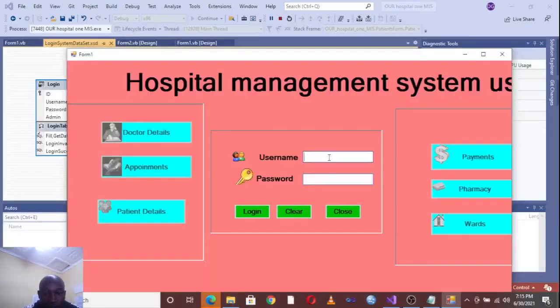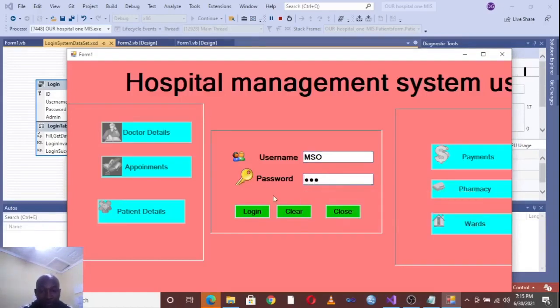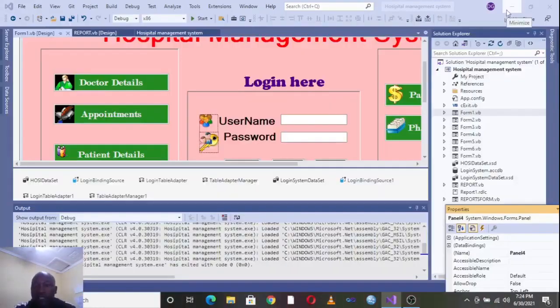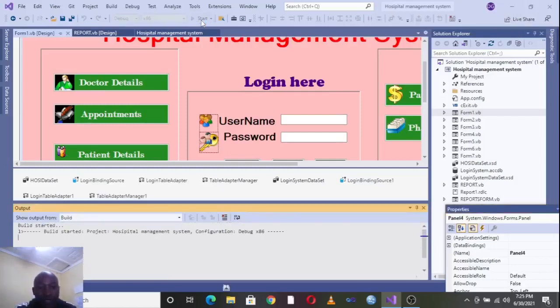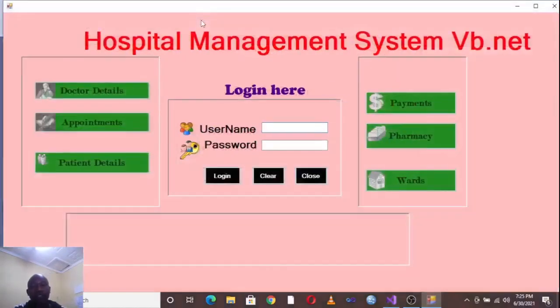Therefore, I just see password, our username, and then our password. Therefore, let's just try to see what happens. Once you start the system, it builds, then runs. And for that case, here now, I just key in the username and the password here, that way.